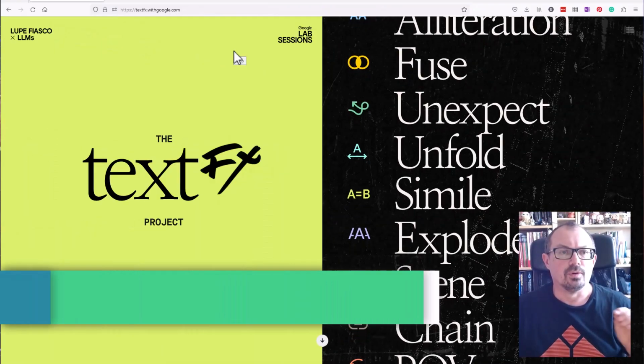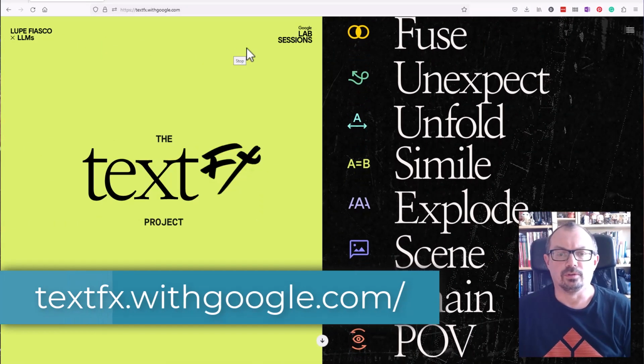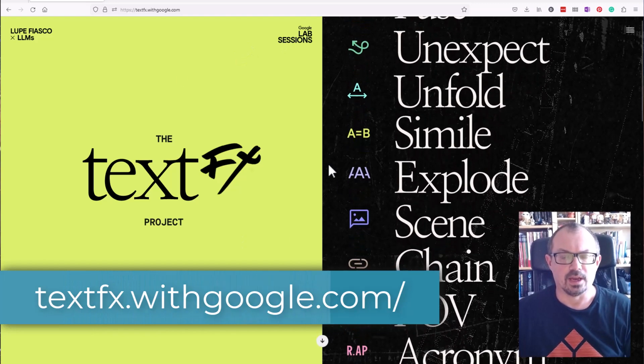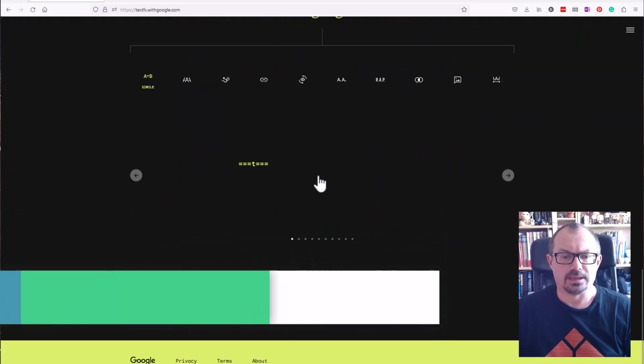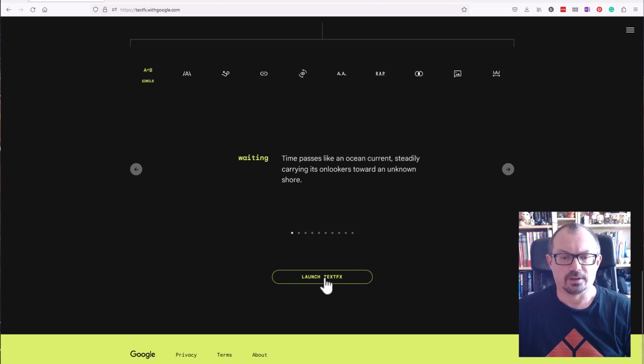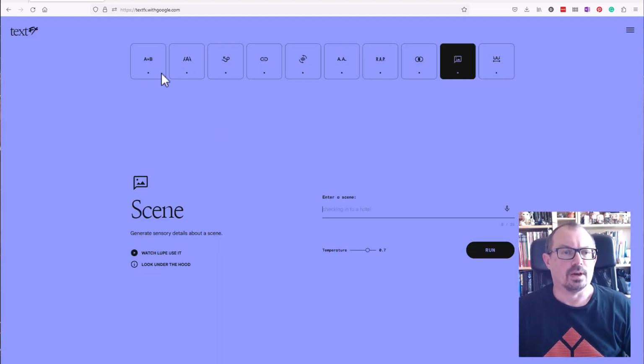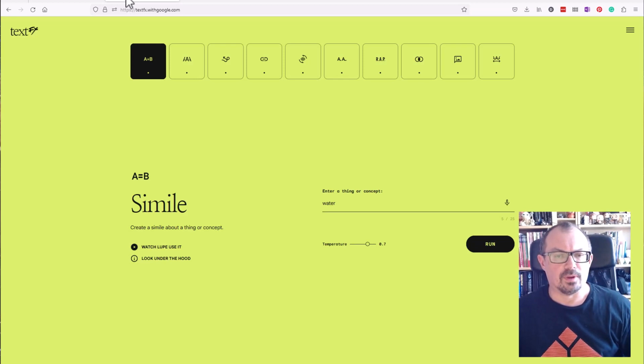If you go to textfx.withgoogle.com, you get to this page here. I'm just going to scroll down to the bottom and click on Launch TextFX. When the site launches, you have all the tools that are available to you across the top here. I'm not going to do all of them, I'll just pick a few to show you sort of examples of how they work. So let's start with similes.